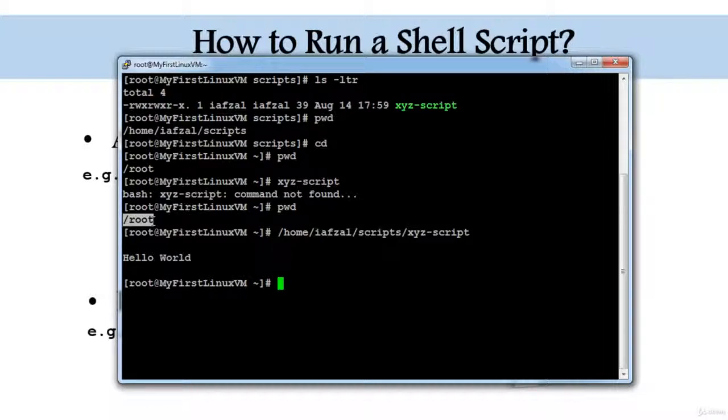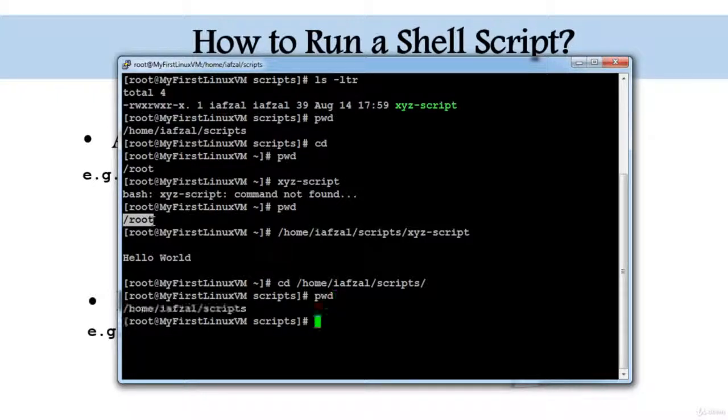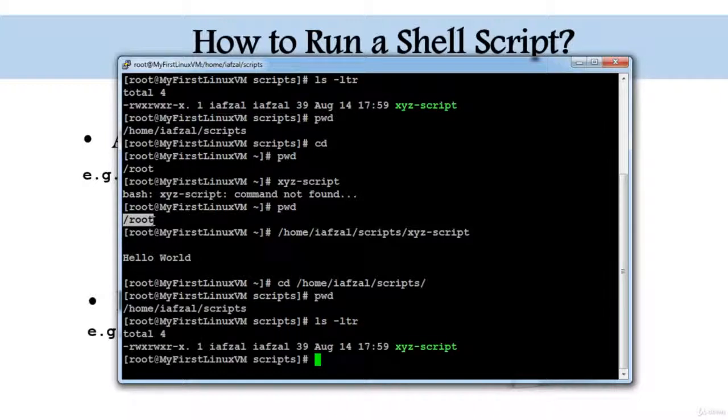this is how you need to run a script using absolute path. Now, what if you are in a relative path, which is that you are already in home, ifzol, and scripts directory? You cd into that directory, you do pwd, and you'll see the path is the complete path now. Now the script name is, again, when you do ls -ltr, I have that script XYZ-script.